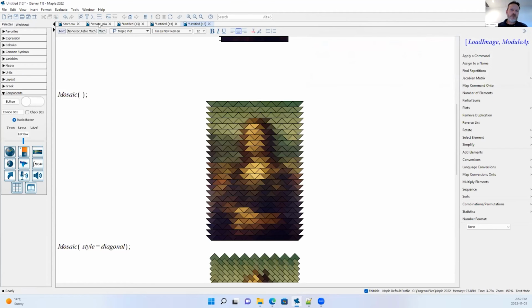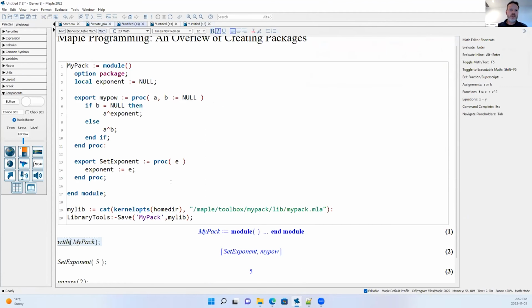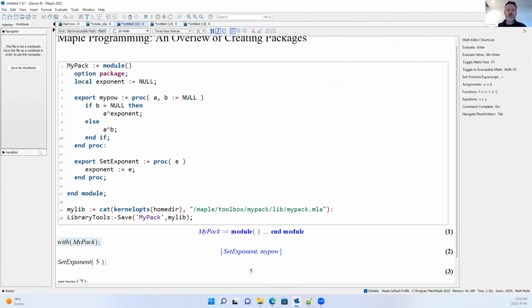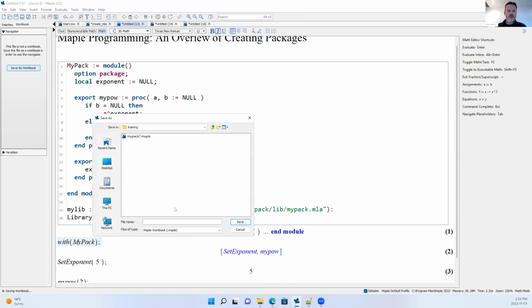So let me go back to the my pack thing. And first thing I'll do is I'll turn this into a workbook. So under the palettes, there's a little tab there that's called workbook. And I can click this save as workbook button. And then it gives me that. So I'll call it MPack for fun. I'll call it MPack 2.